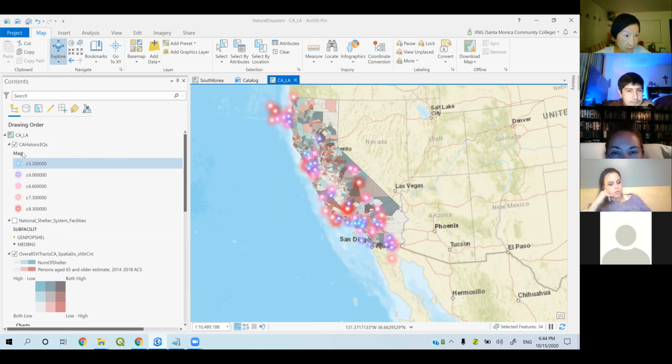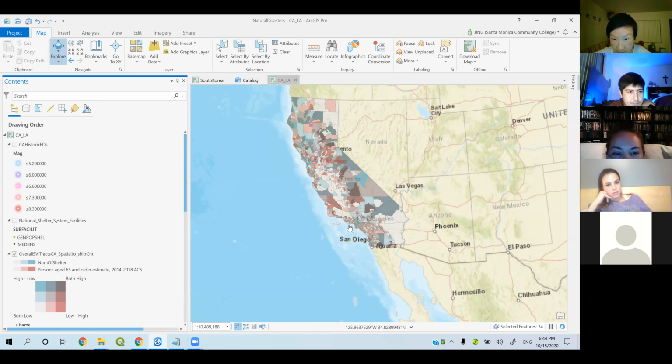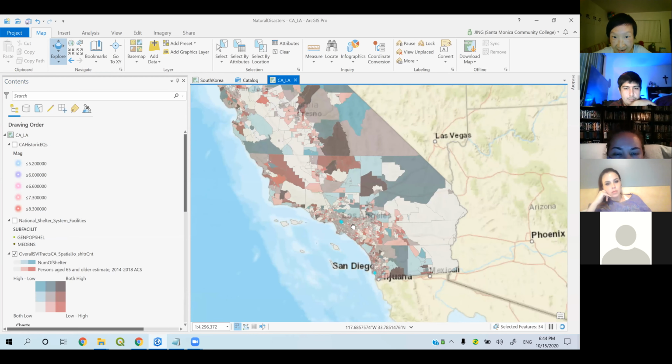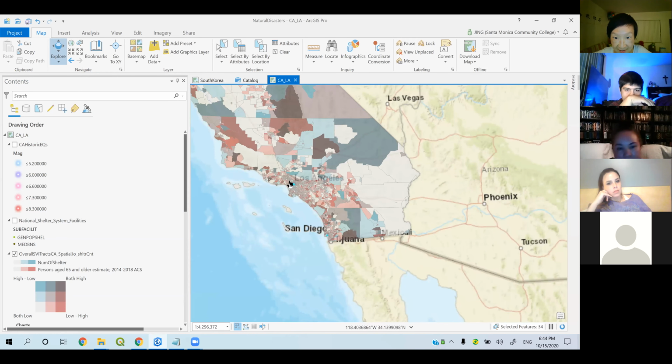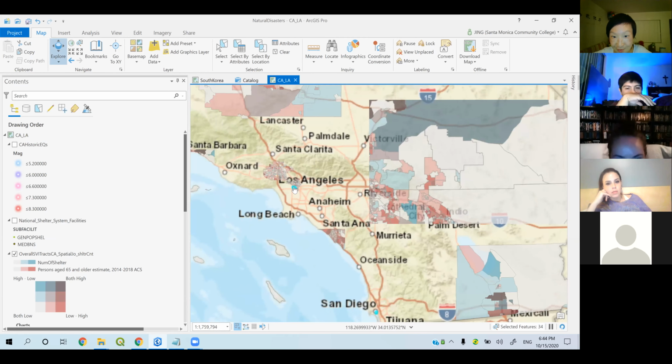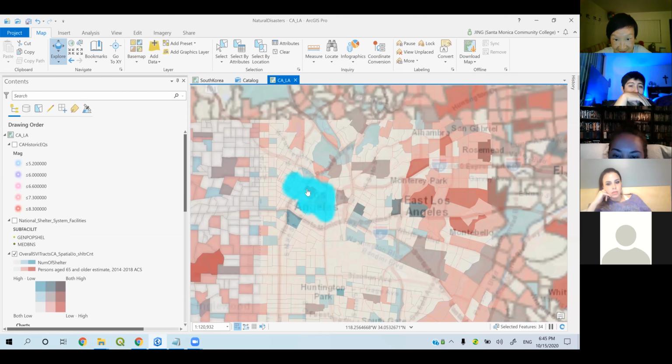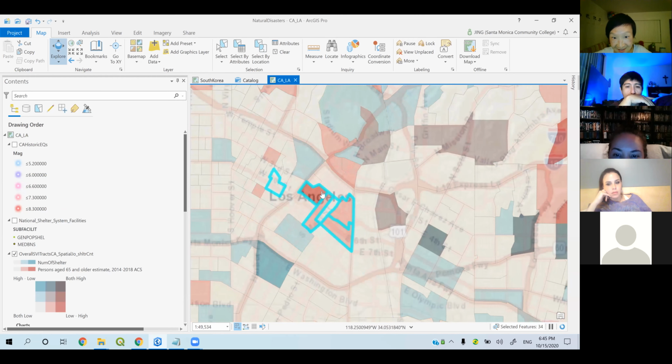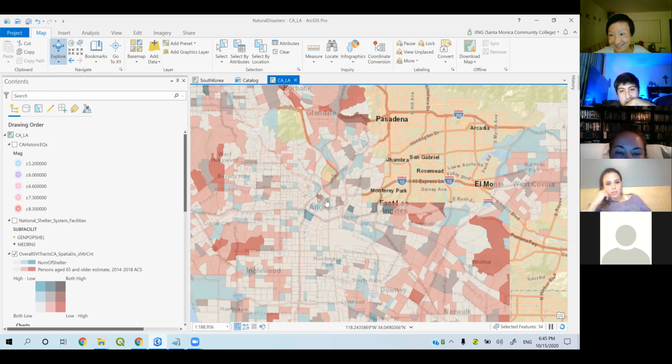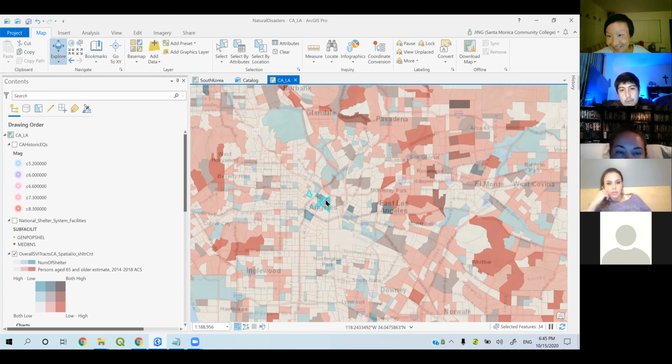Let me turn off this one. Okay, so you can see where are they, guys? Where are they? Okay, one is in Los Angeles, actually a lot in Los Angeles. You can see it's here, it's like a heart. They have a lot of people without vehicle, but they have less than one shelter in it. Okay, does that make sense?